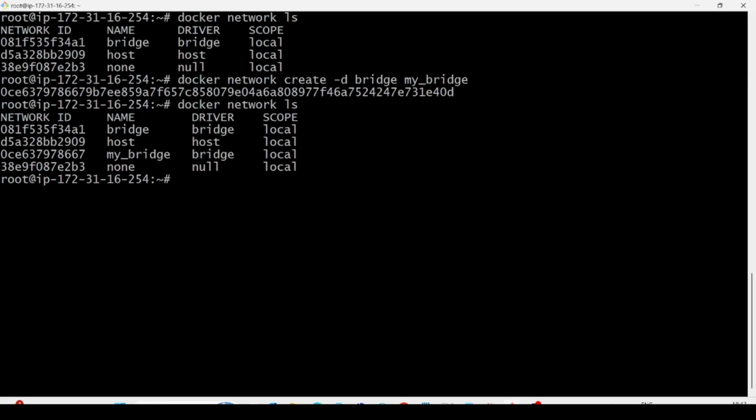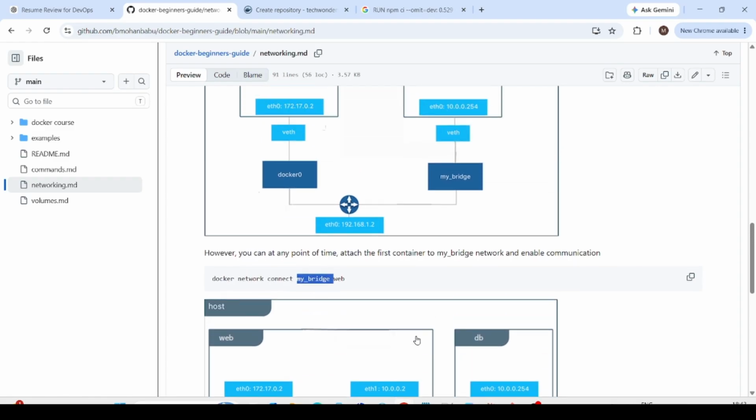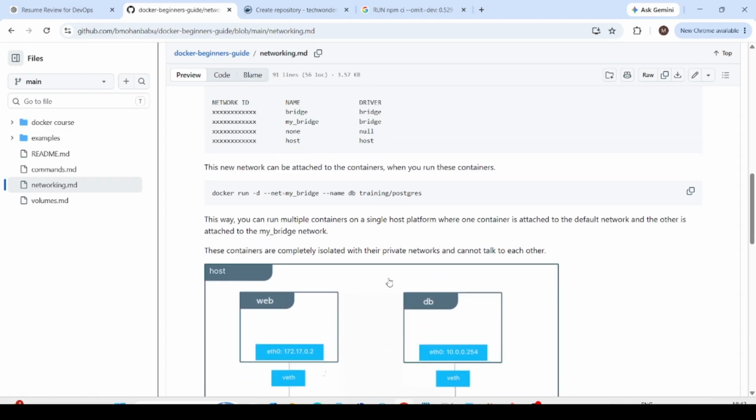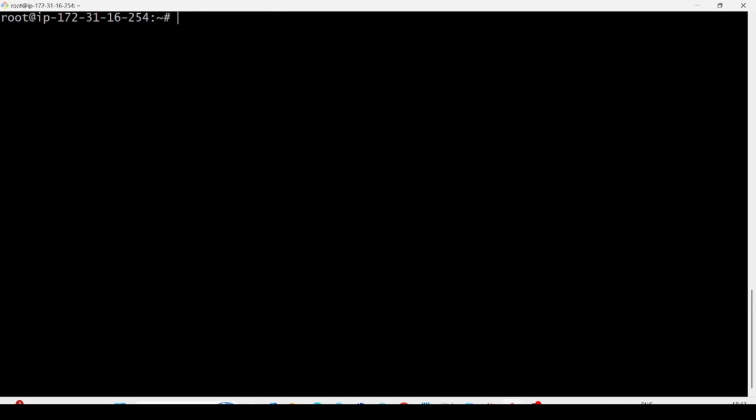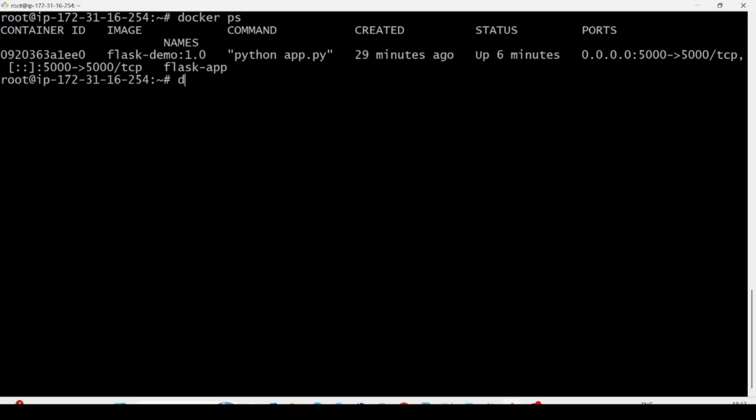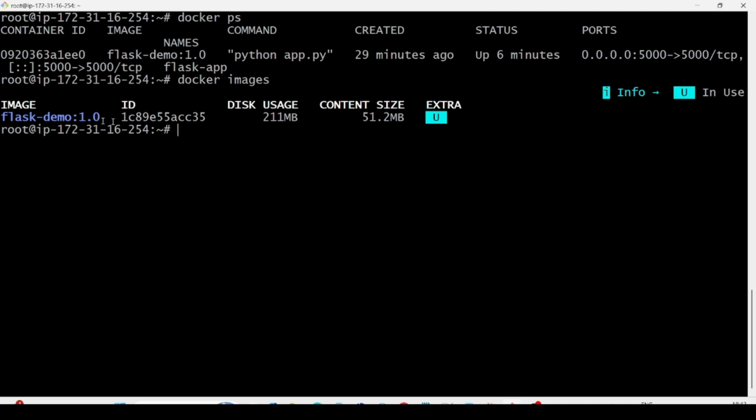So the command, if you want, let me show. While running the container, you can use it. Let me show you. Docker ps. Docker image. So currently one image is there, so I will delete the container which already exists.